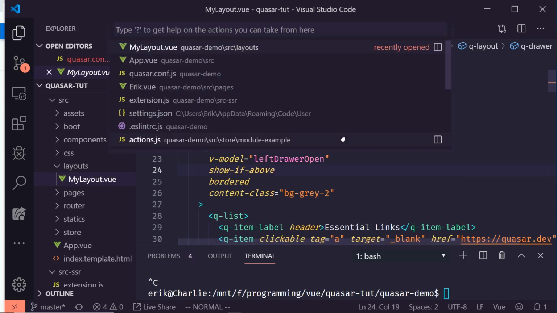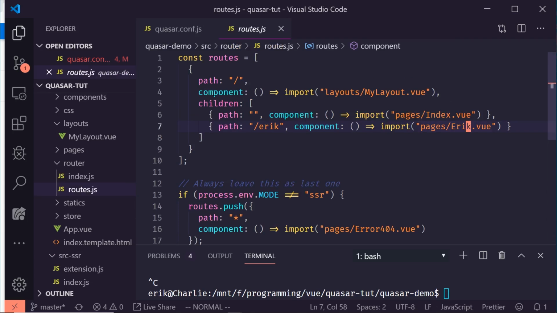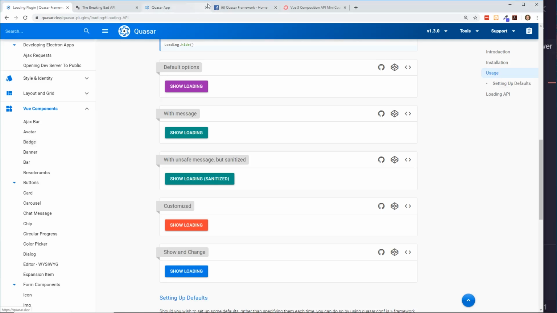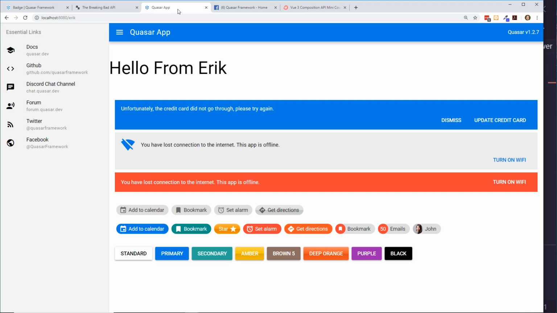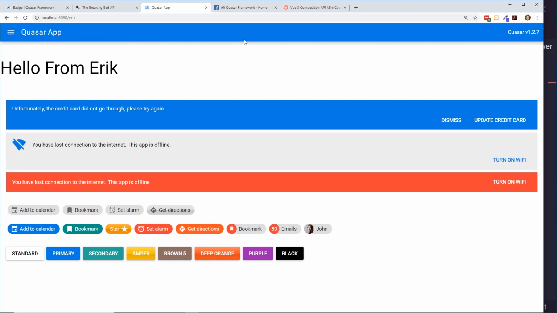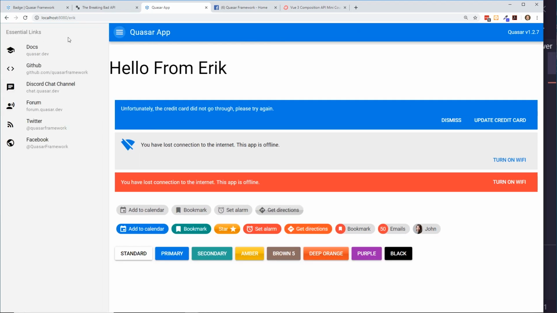The way this happens is, if you look at the router file, we have this component called the layout, and then we have children for it. So when you load the root route, it loads the layout, and all the children can have their own pages inside the layout. This is MyLayout, and that's why, if we go into the app here, we see these essential links on the left-hand side, and this top frame up here. That's where that's coming from. This is called a drawer, and this is the menu icon for it, which just turns it on and off.